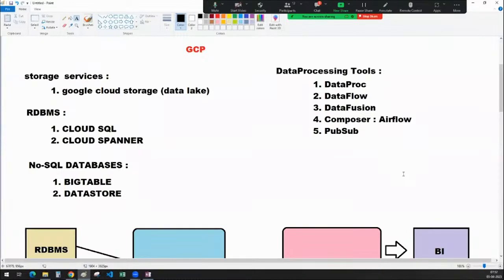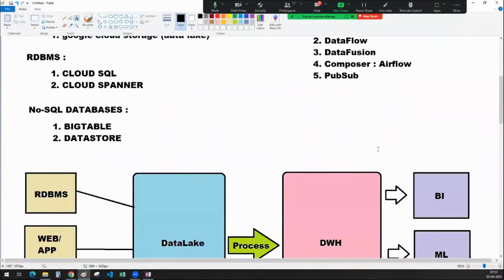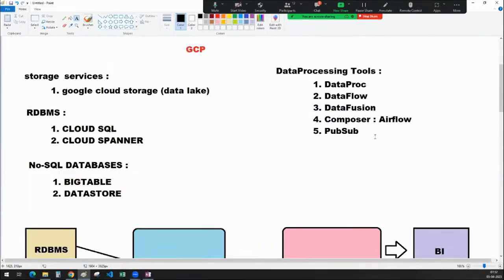And one more thing is Pub/Sub. It is a streaming data ingestion tool where you will be able to create a topic and subscription for each and every application where you wanted to get the data. So a data message will be pushed to the topic and via subscription data will reach the final application. So this is what the data processing tools are. Okay.